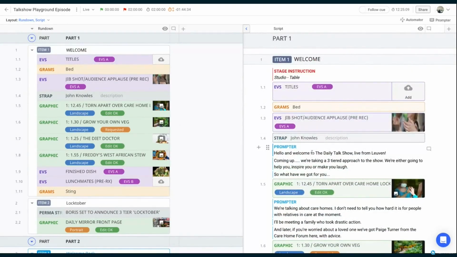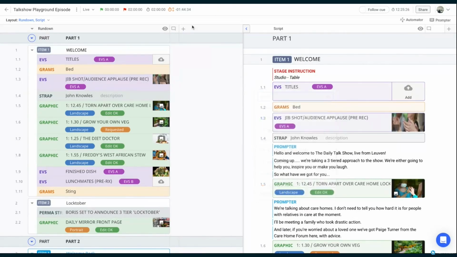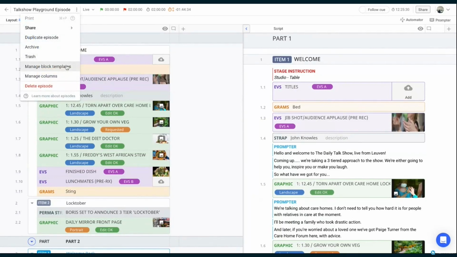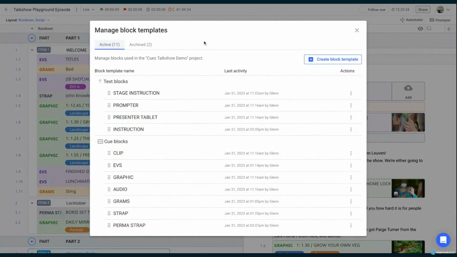Now, as mentioned, we give you some of these block templates already to start with. But from there, you can customize them to be however you need them to be. So from this drop-down menu, behind the plus, you can go to Manage Block Templates, or again, our action menu at the very top of our episode, we also have our Manage Block Templates menu. If we open this one, again, we see our text blocks and our Q blocks.